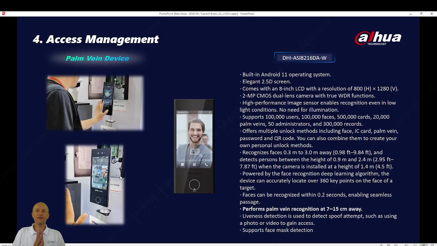Device is over here. By the end of this month, we are going to introduce for the European market a new ASI device. It's the 8000 series. Here is the model number, which can do the vein scanning. So you can have the really touchless, because this works from 7 to 15 centimeters away. So it's very fast, a very accurate thing which you can use for your access control.